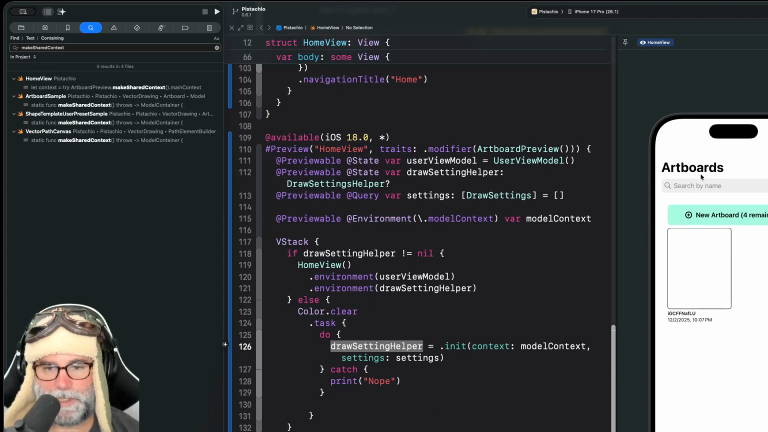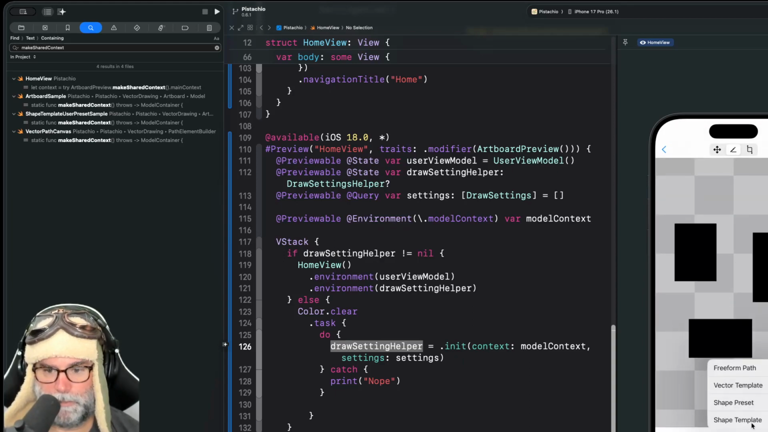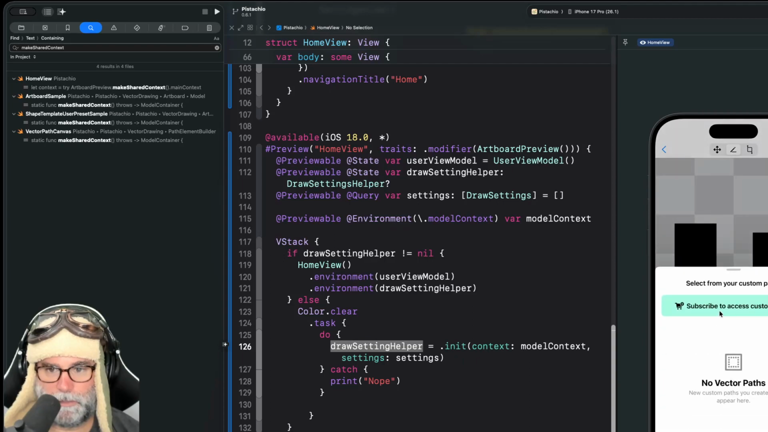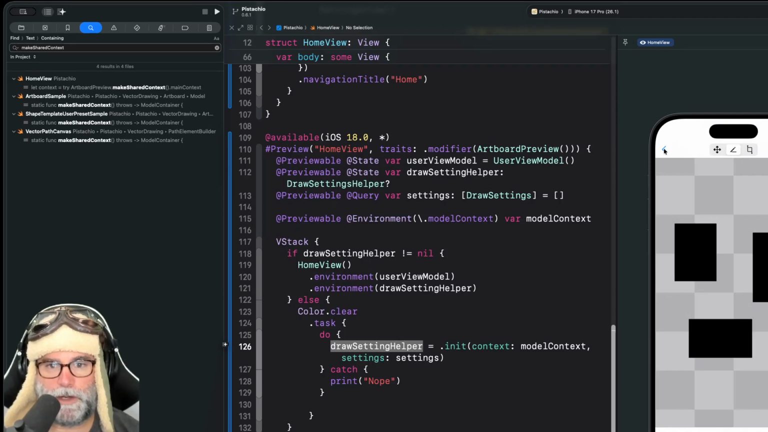So this does its thing to do a full screen cover for the artboard. And then I tap on that, and this is actually working, which is crazy. Presets, cool. Vector templates, cool. Subscribe. The paywall button shows up. Awesome. Okay, cool. All right, problem solved.